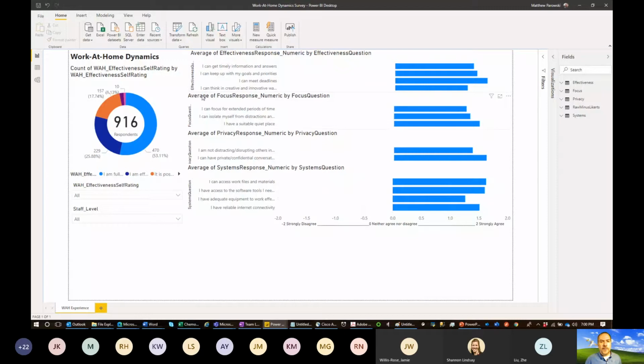If they're talking about their effectiveness, their focus, their sense of privacy, their systems access and stuff, everybody pretty strongly agrees with the statements that we've got, and that was great. One of the things that we were trying to figure out was how ready are people to come home? And we had a question basically saying, how ready are you to come home? But we were also asking, how effective are you at working at home? And people would self-assess that.